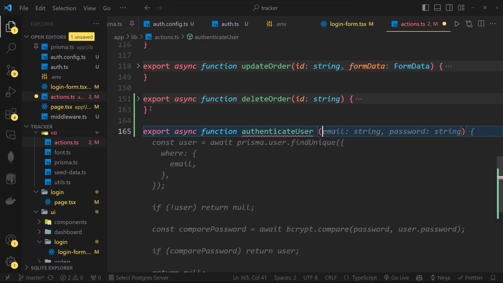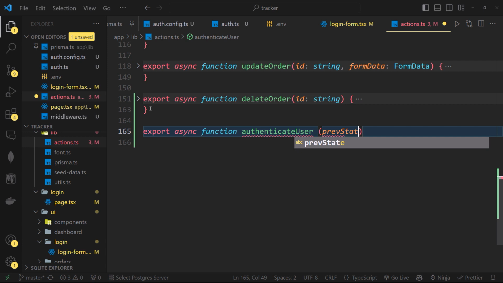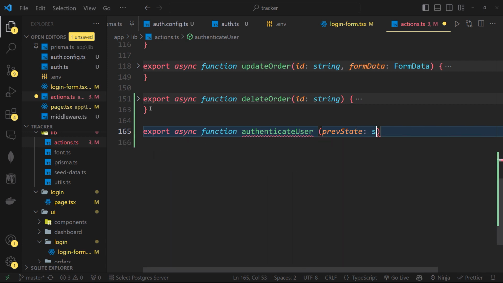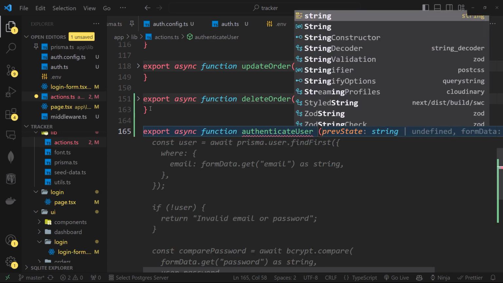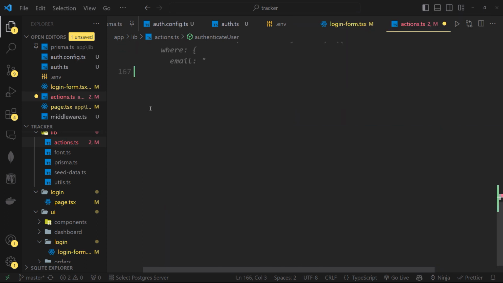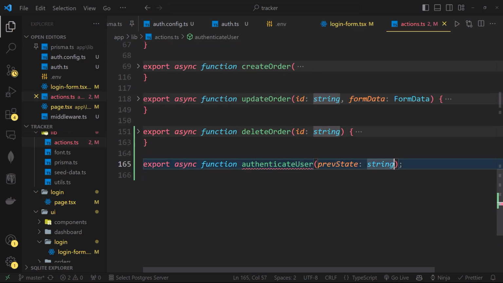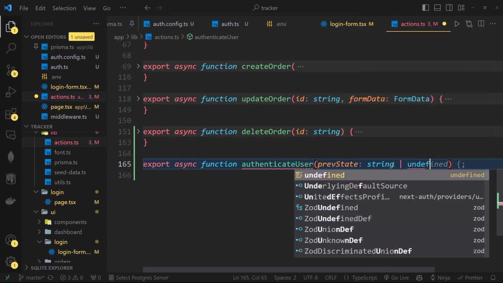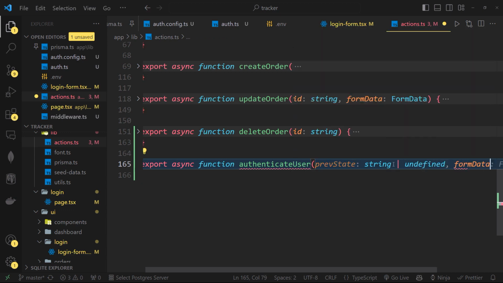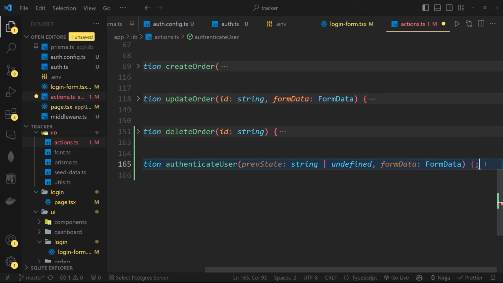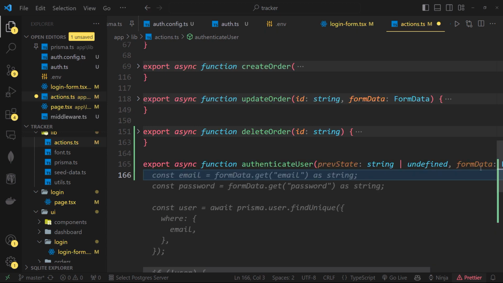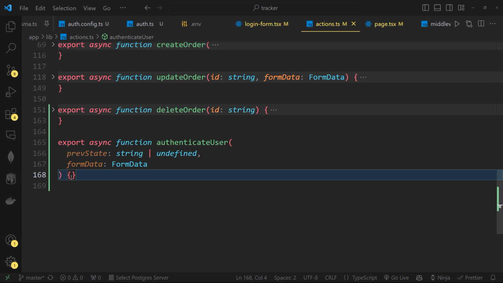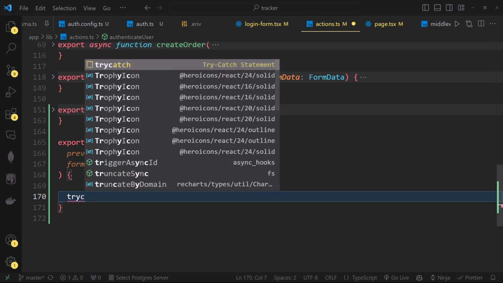user, and remember, the first thing you get here is your state. Say prevState. This is going to be of type string. I just want to give this state to be a string, or undefined. And the next here is going to be the formData, which is going to be the type of FormData. So here I'll say try catch.